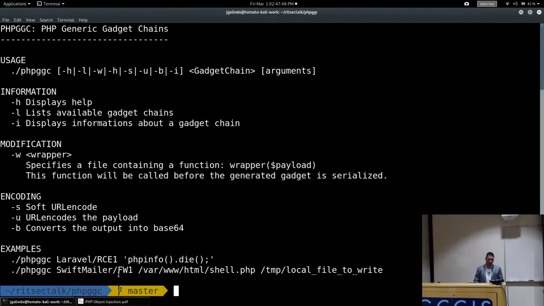Then there's the SwiftMailer file array, which essentially allows you to take whatever your shell is and directly write it to the file system. So if you have a way to do a local file inclusion or remote file inclusion, you can now include that in there and then get your own shell by just accessing the page.